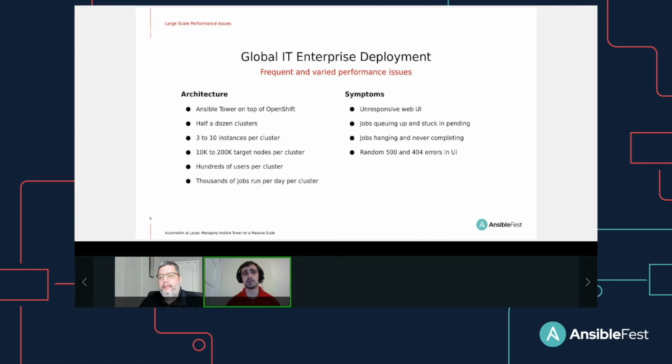In our example here, this client had a massive Ansible Tower setup, including half a dozen clusters with varying amounts of nodes, all running on top of OpenShift. These clusters each manage tens to hundreds of thousands of endpoints, with thousands of jobs run a day.